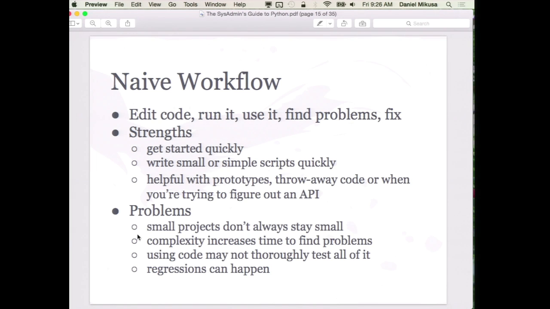But it does have some drawbacks. In particular, if you're creating something that's going to be a bit larger of a project, or a project that you're going to try to share, or something that's going to have a long lifetime.